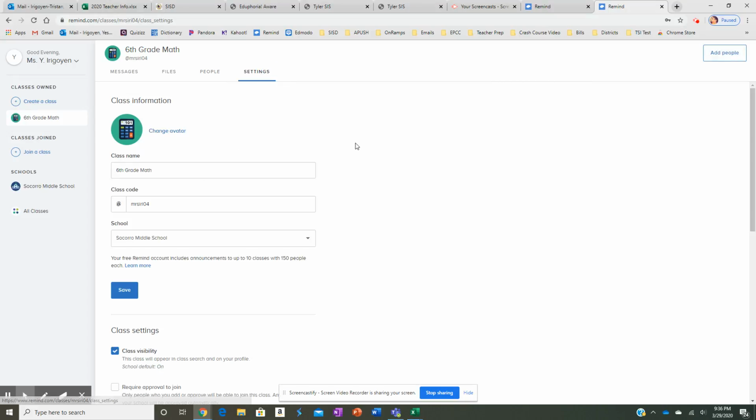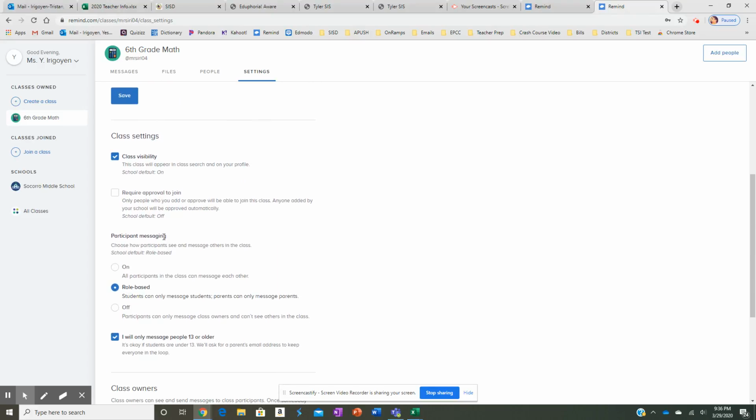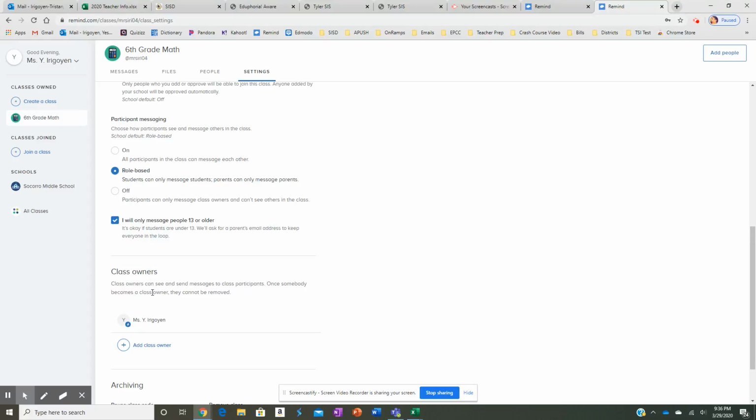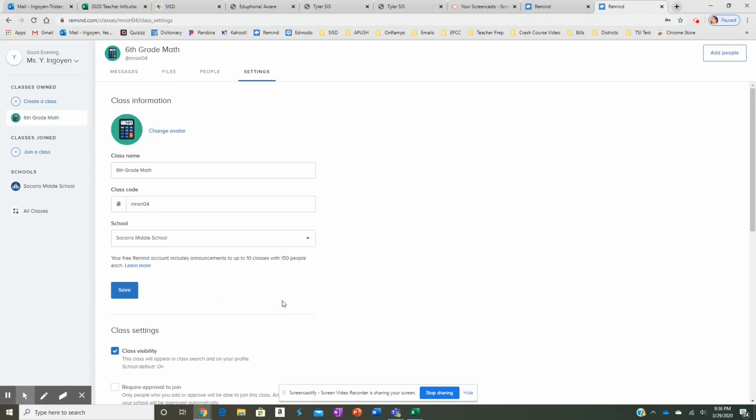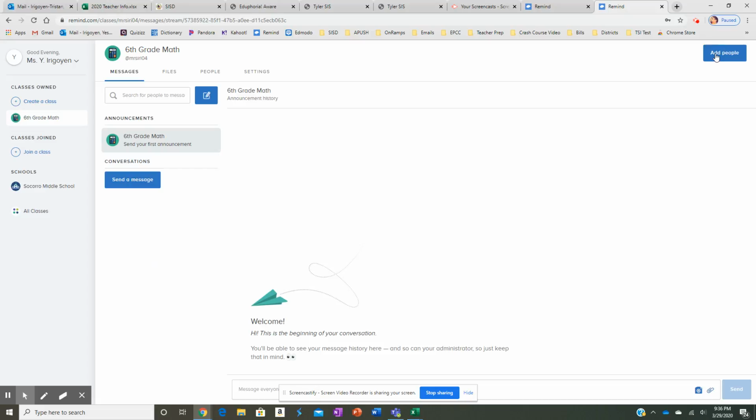The settings will also allow you to change the picture. It allows you to modify and change the name if you have to. You can also change the code, the school that it's associated with, and it has several other features. The Class Owners tab also allows you to add another owner, so that would be great for some of your CT teachers.